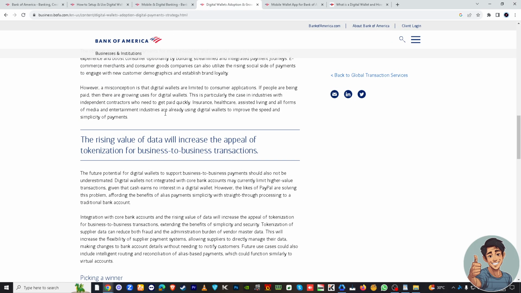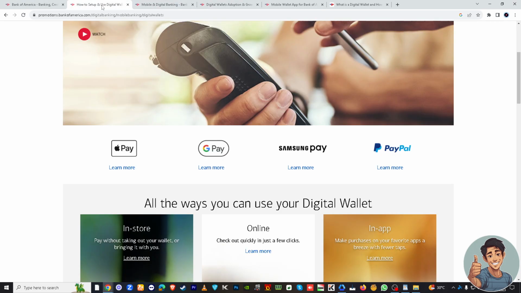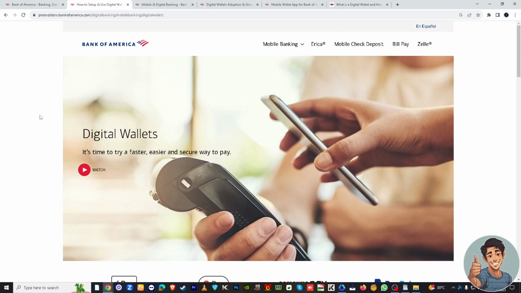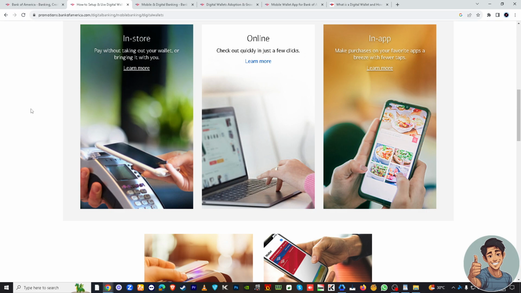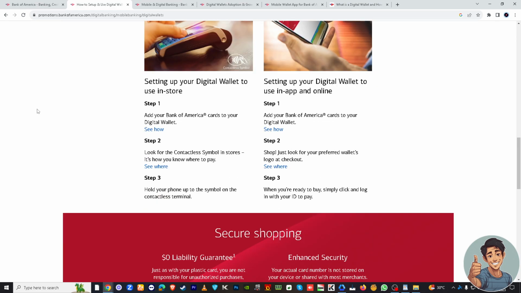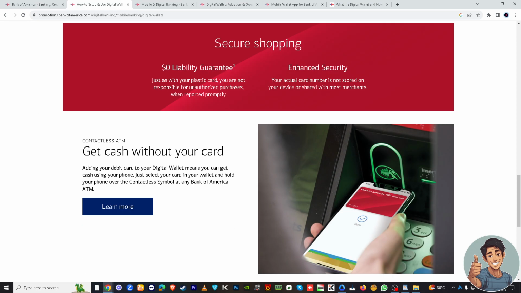All right. So all you gotta do is go here to how to set up and use your digital wallet. All you gotta do is log in to your Bank of America account if you have one. Open the app and log in using your Bank of America online banking credentials. Make sure your username and password are strong and secure to protect your account.